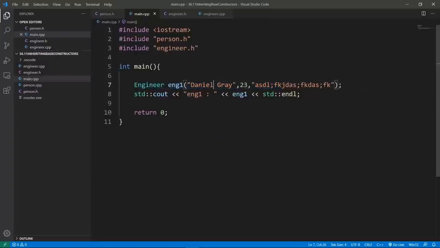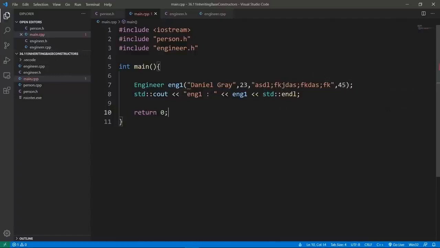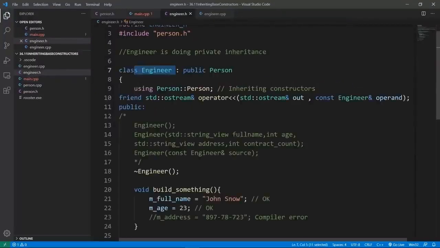So if we run this code, you're going to see that it is going to work. It is going to call our base-like constructor for engineer, and we're going to have the data forwarded in, but you're going to see that the contract count is not going to be taken into account. So it is going to still contain some default data. If we try and pass that in, we're going to get a compiler error because now we have no such constructor that takes 4 parameters.